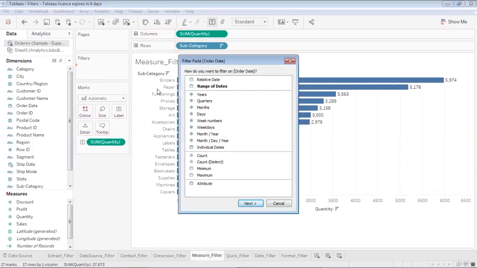This order date is a date field, and whenever I add this order date field, I get all these options. It asks me what kind of filter I would like to add. Would you like to add a range of dates, to see all the subcategories and their quantities sold based on a range of dates, or based on some years, quarters, months, days of the week, week numbers, maximum, minimum, individual dates? You can give any kind of filter you want.